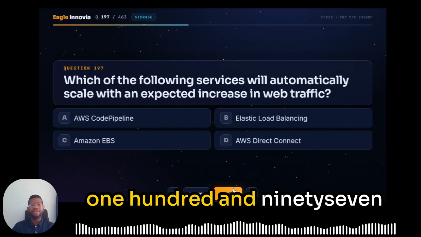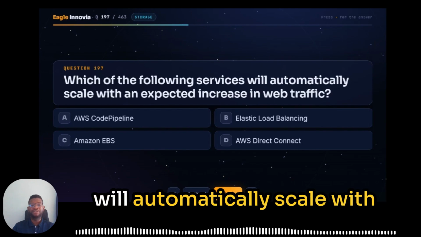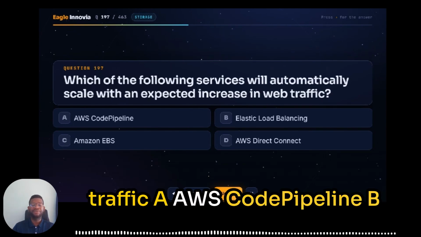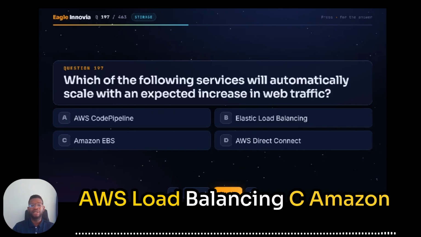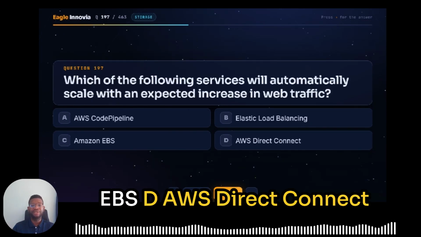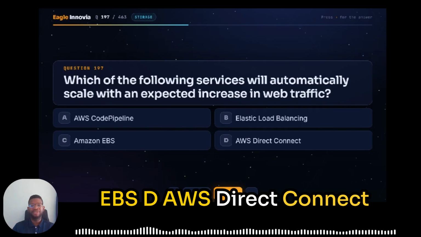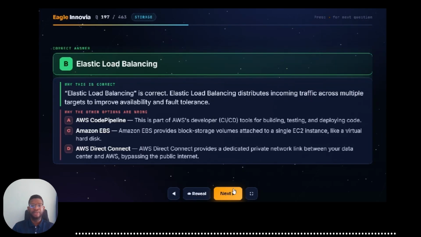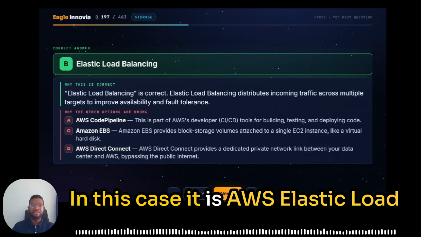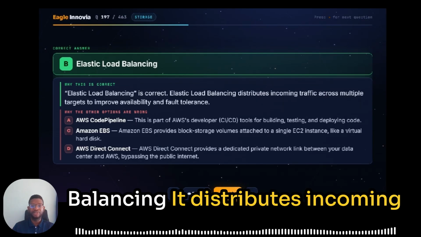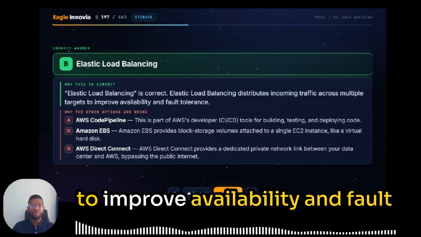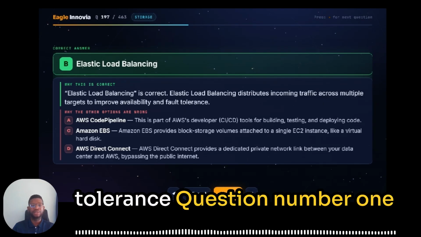Question number 197. Which of the following services will automatically scale with an expected increase in traffic? A. AWS CodePipeline. B. AWS load balancing. C. Amazon EBS. D. AWS Direct Connect. In this case, it is AWS Elastic Load Balancing. It distributes incoming traffic across multiple targets to improve availability and fault tolerance.